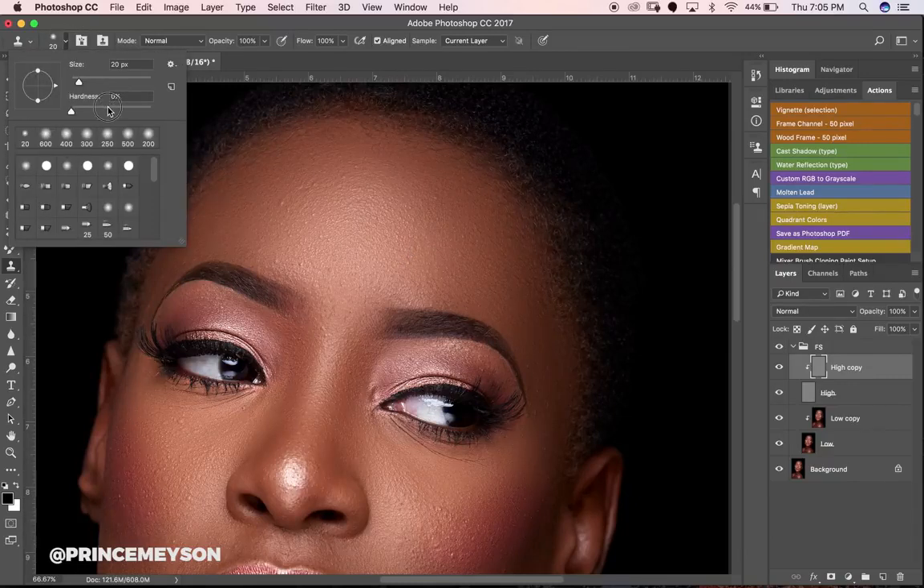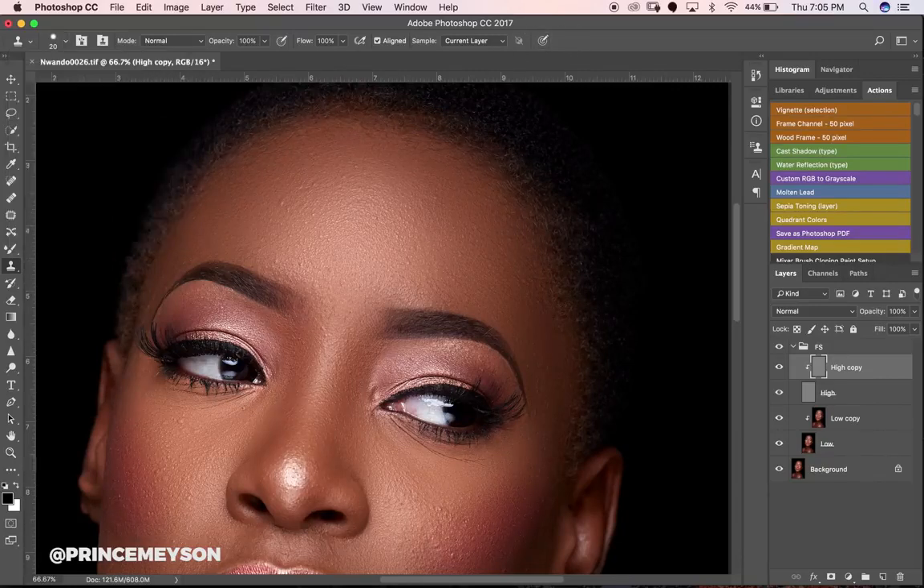Then sometimes my hardness, I do not set my hardness all the way to 0. Most times I use between 50 to 70. It depends, because I do not want the edges of the brush to be so soft. I don't want it to be extremely soft. At the same time, I do not want it to create artifacts. So yeah, let's just take these things out.